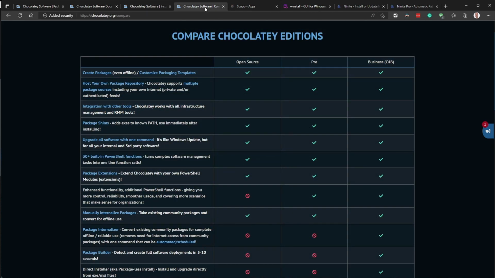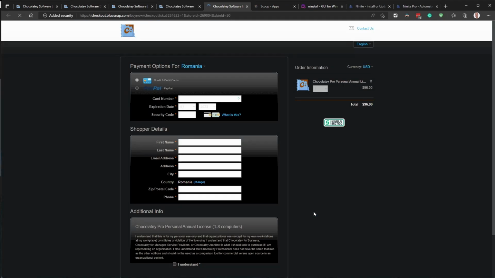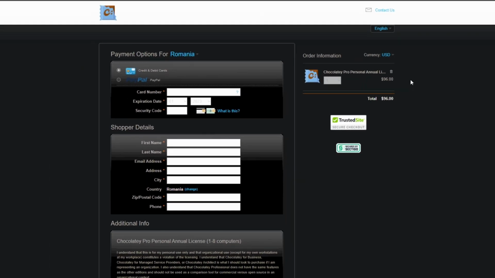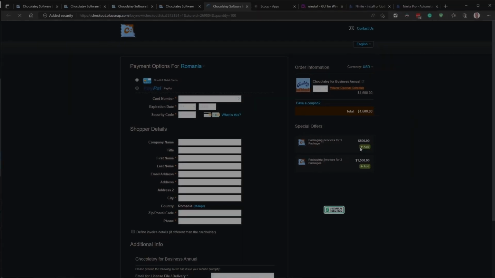Chocolatey offers three different plans. For most people, the open source version should suffice. If you want to benefit from the additional features in the pro version, you need to pay a subscription fee of approximately $100 per year. The full business plan costs $1,600 per year.